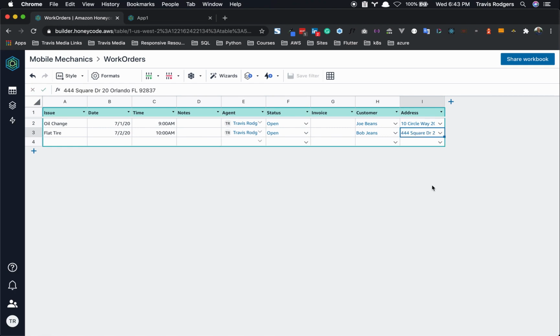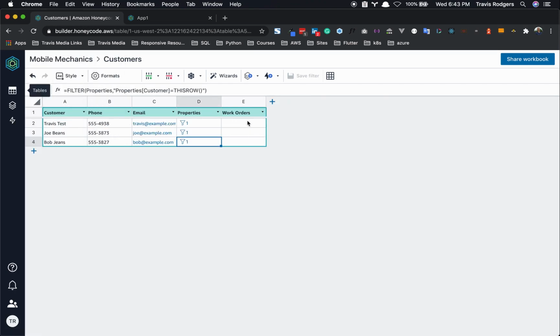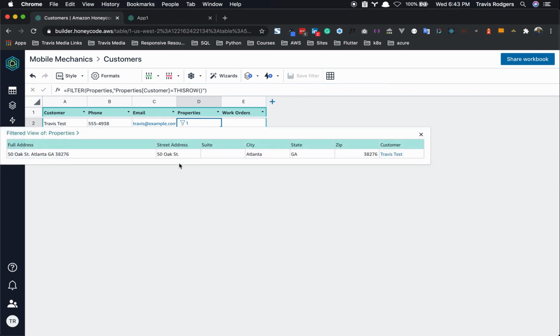Great. So now we have a work orders table that's working with some dummy data. Before we jump back into the app, let's go back to the customers table, and we see we have a work orders column here. We want to relate these work orders, like which work orders this customer has. We want to click on the work orders for that customer and see the whole row.